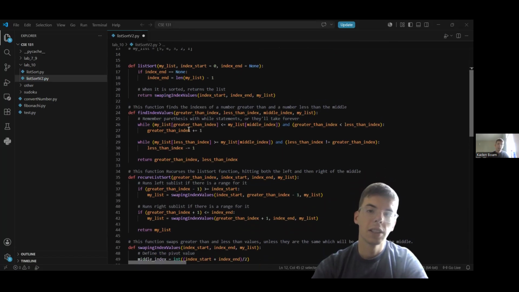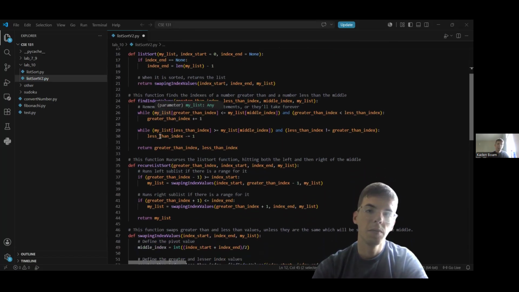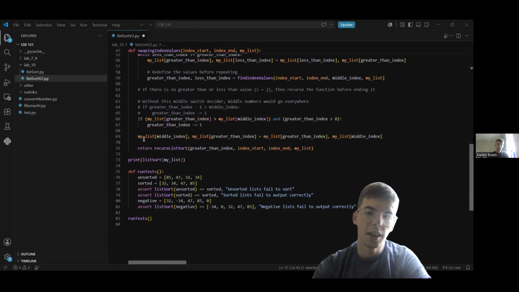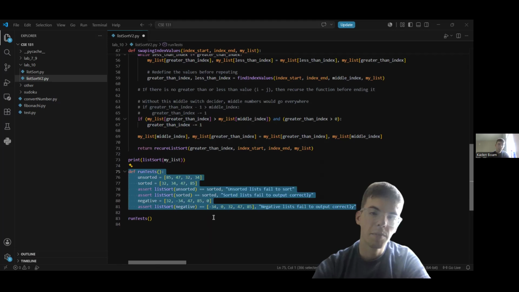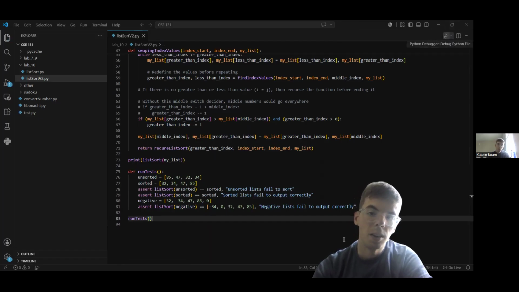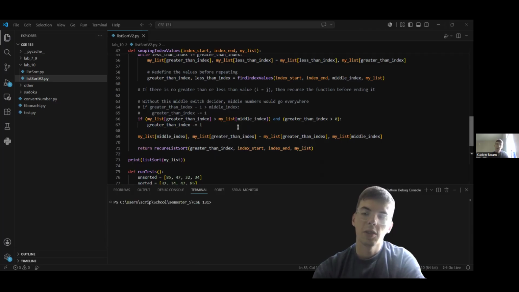So as you can see, I have list sort, find index value, a recur list sort, swapping index value, and then I print out the final thing, and then these are my test cases to be able to run them. I could put this in a main, which would actually make this a lot easier, but anyways, we'll just go ahead and run that right now. Takes a second for it to boot up.